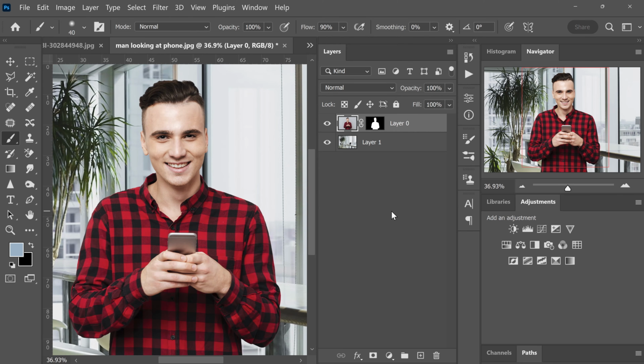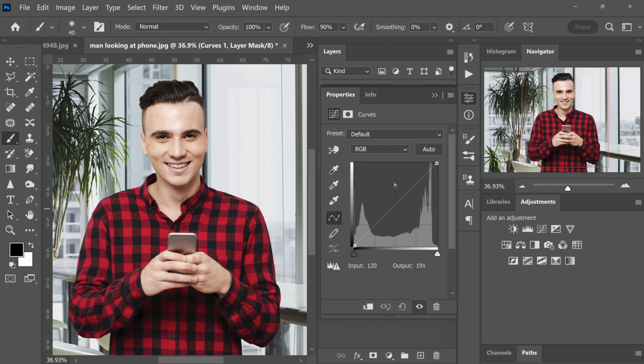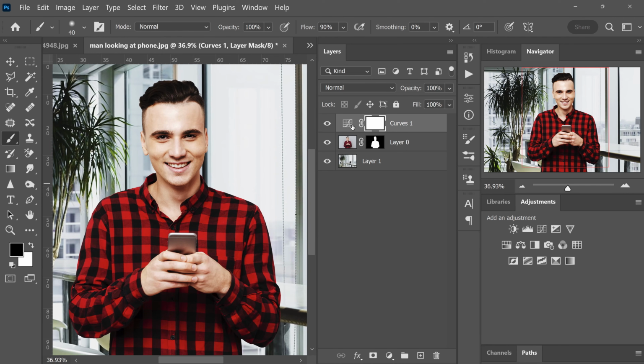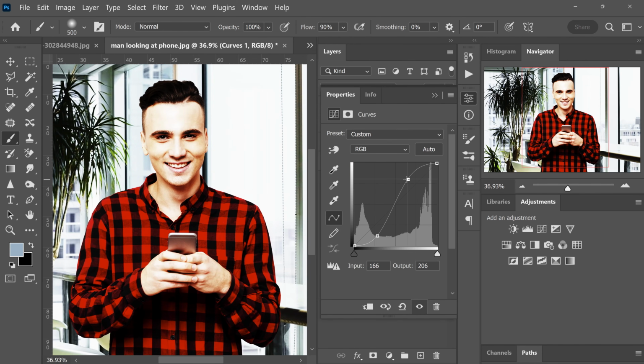Now, what can we do instead? Well, if we go down to the bottom of the Layers panel, there's Adjustment Layers that we can select. And I'm going to go up to Curves, click that, and you should see a Properties panel open where you can make your curves adjustments. And I'm just going to do a quick one here. That looks good. And now you can see I have this standalone curves adjustment layer. If I double click on it, you can see I can make adjustments.